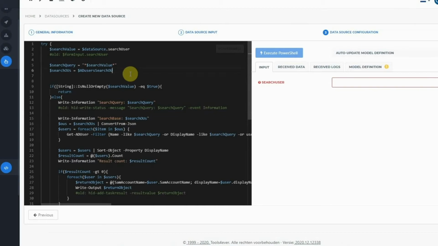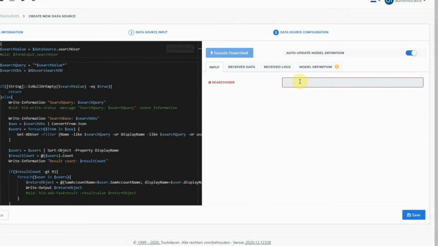We have also updated the variable name of data source inputs. It used to be form input. With the new data source, it had to be changed to data source. Now, let's execute the PowerShell script with the input of Jan. Click on the button Execute, and we will wait until the agent has processed the data.